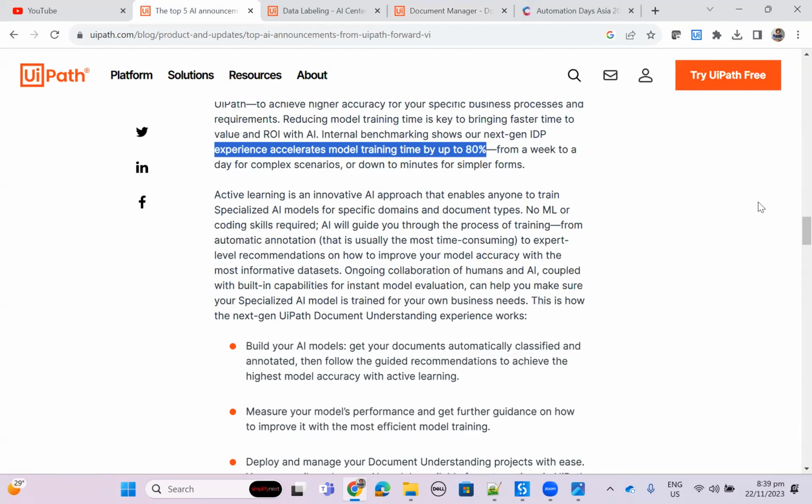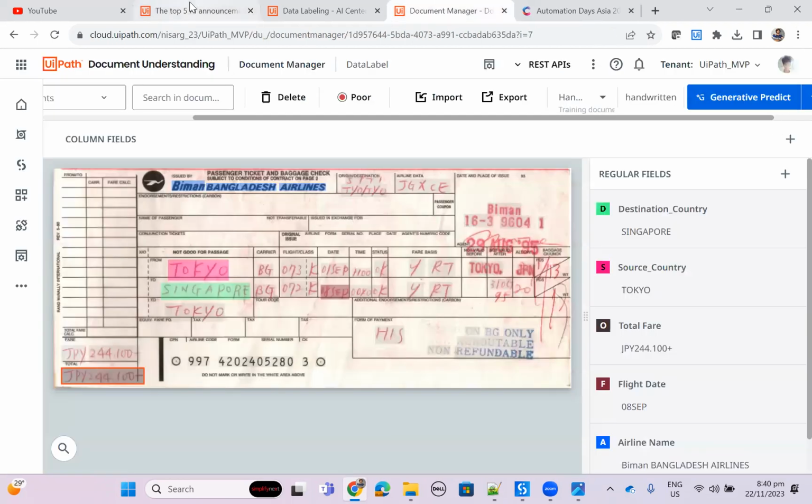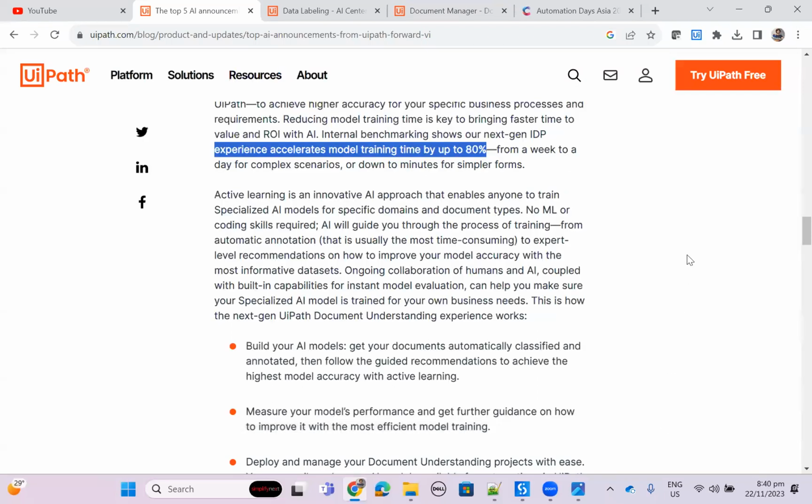That's what we are talking about. And this is actually a real problem in the real industry. When we give any document understanding project, the estimation is highly dependent upon the model training time, where a huge amount of high-skilled resources are doing very low-skilled work, right? That's being saved by using this latest feature of Generative Predict. And we also saw UiPath's Generative Extractor.